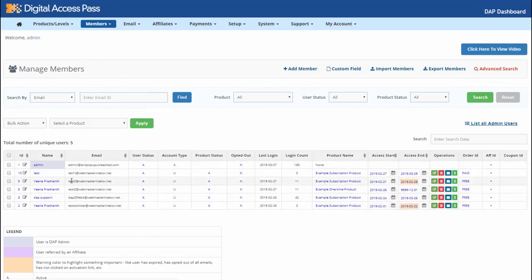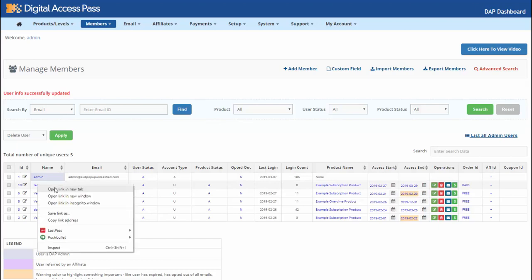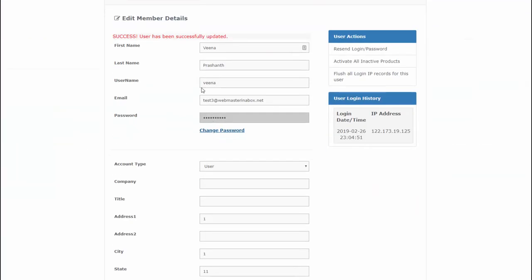So if a user signs up for multiple products using the same email, DAP will not create multiple accounts for them. DAP will create a single account, and they can access all the products from that account. So you will see multiple rows for each one of the products that the users have on this page. And if you want to edit a user profile and update their password or find all the other profile information, just click on the name or the ID. It's going to take you to the edit member page, and you will find all the details here.